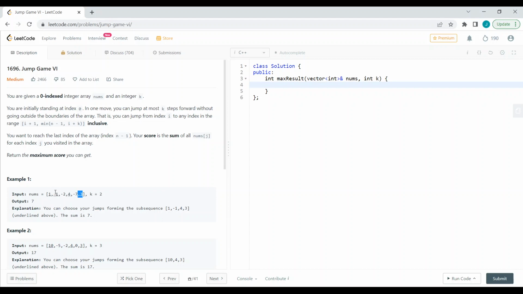For each index, I can take k steps. I can take plus 1, plus 2. For this index I can take plus 1, plus 2. So I have many possibilities. I have choices, and obviously if we have choices, then we can go for a recursive solution. So I will write the recursive function passing the parameters nums, k and 0.